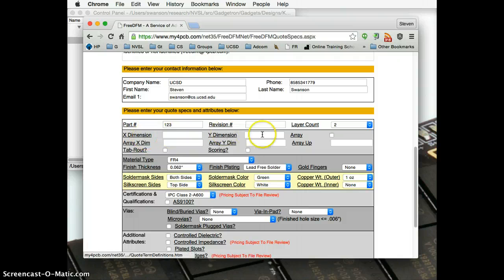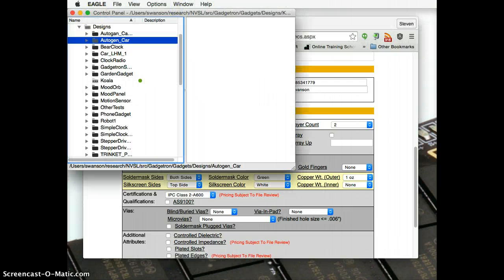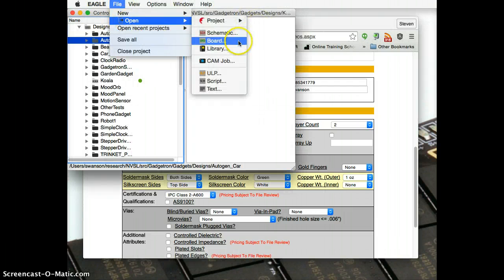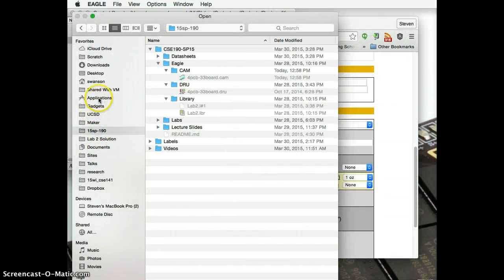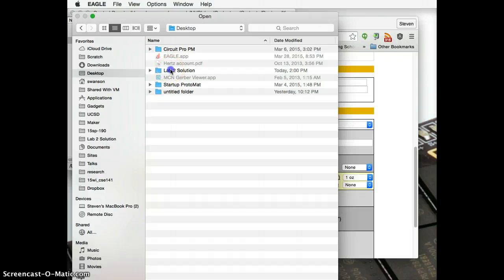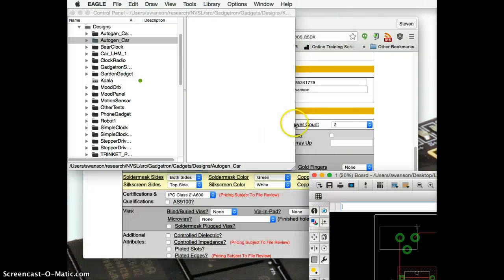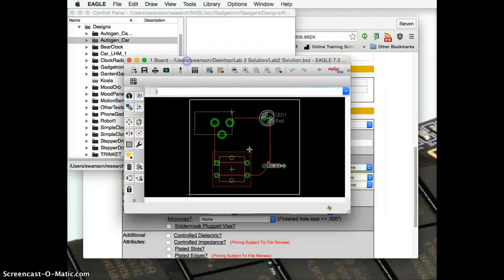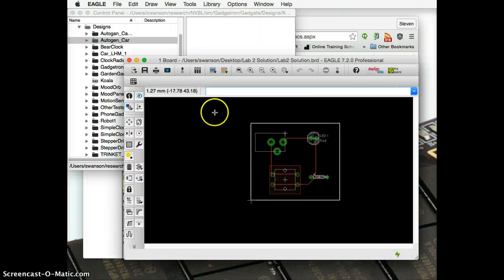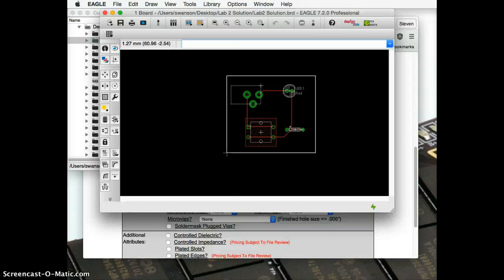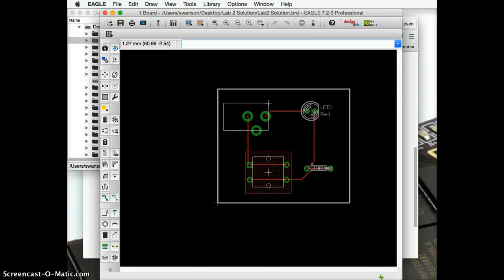And now we need the X and Y dimensions of the board. And for this, you're going to have to go back into Eagle. So you go over here. I'll open up our board file again. Where is it? It's on the desktop. So they need to know the total size of the board, and Eagle provides some nice tools for doing those measurements.